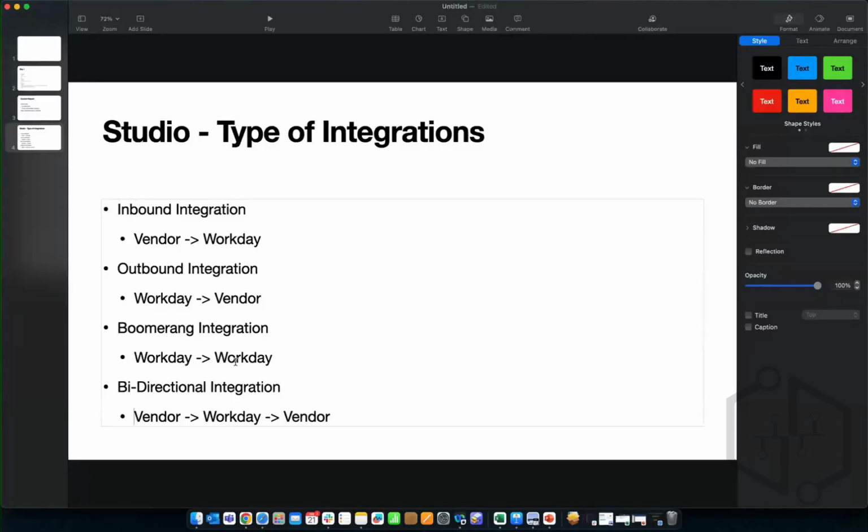Any questions on these 4 types of integrations? No, sir. Hello? All can follow, right? Anshuman, Anita? Yes. Okay. Super.